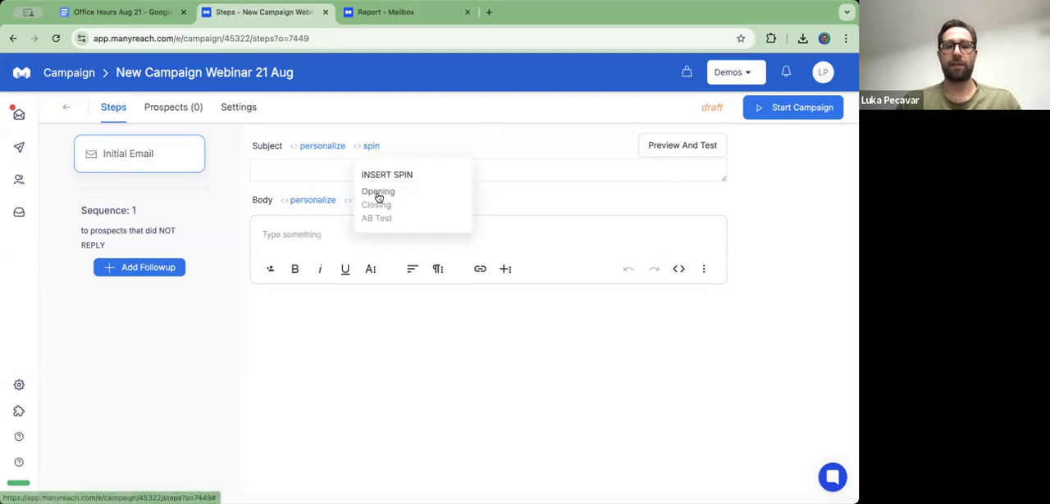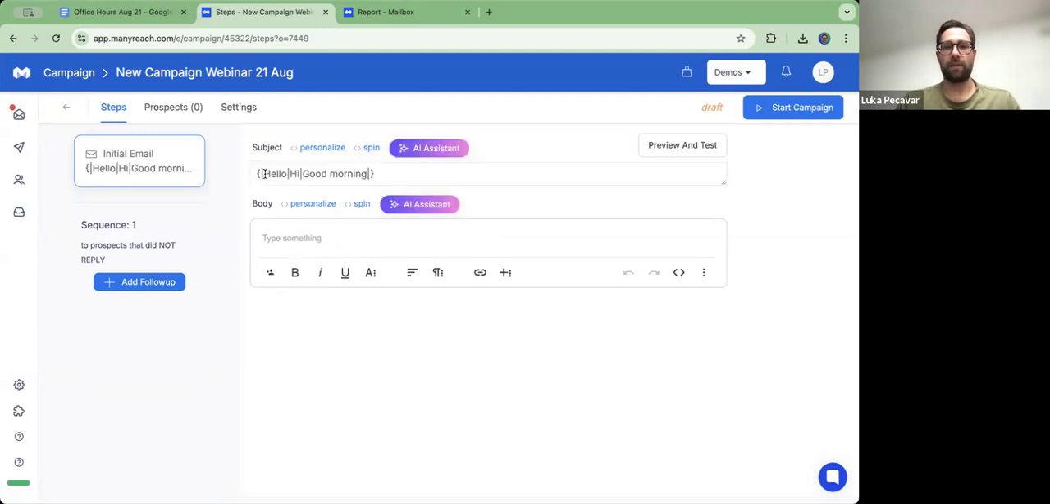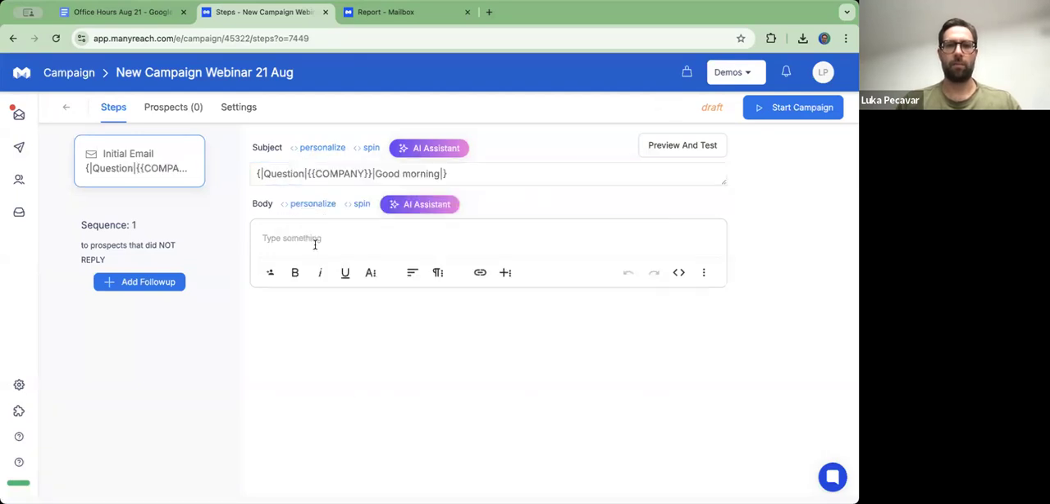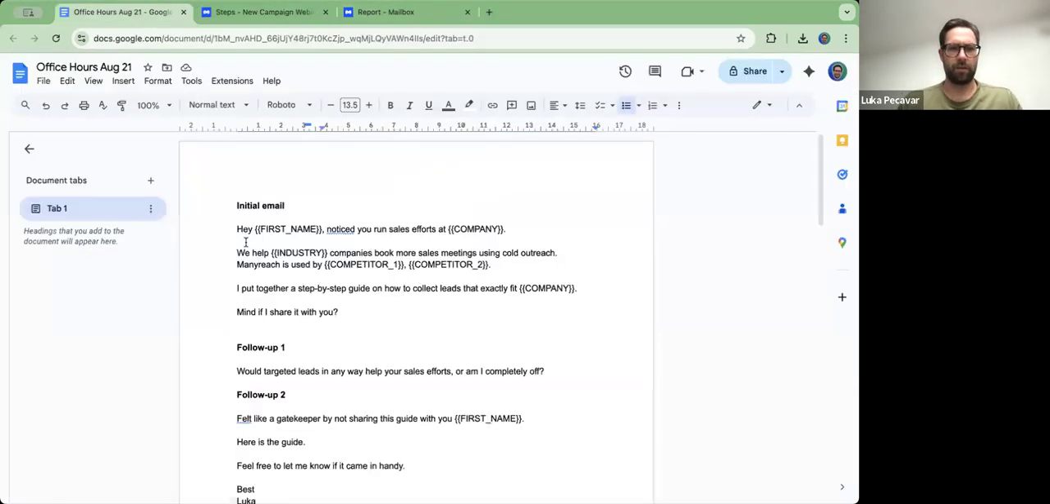We also have spin tags. Spin tags are a way to make emails more unique. For example, this would be an example. Instead of hello, let's use question, and maybe, I don't know, company name, or quick question, for example.